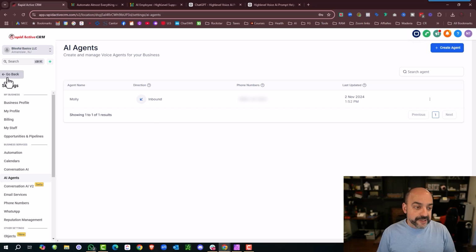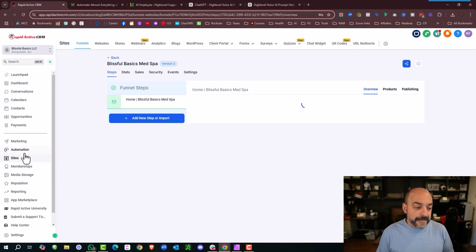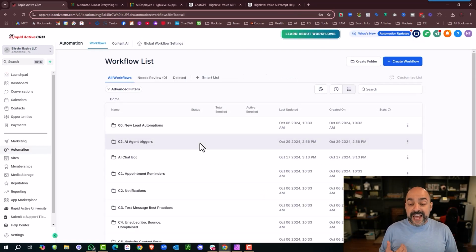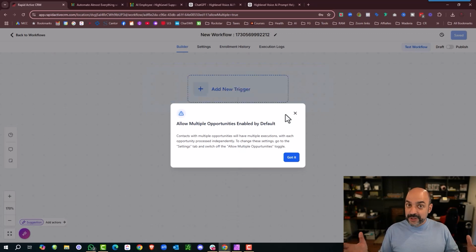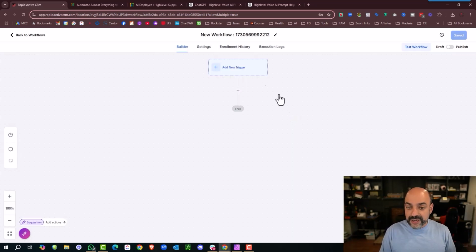So what I'm going to do is I'm going to come over here. I'm going to hit the go back button, go to all of my automations. And now what's really, really cool is I'm going to create a folder first. I called it AI Agent Triggers. I'm going to come in here and I'm going to create a new workflow, right? I'm going to start from scratch because I want to walk you through the new AI workflow assistant so you can kind of see it.